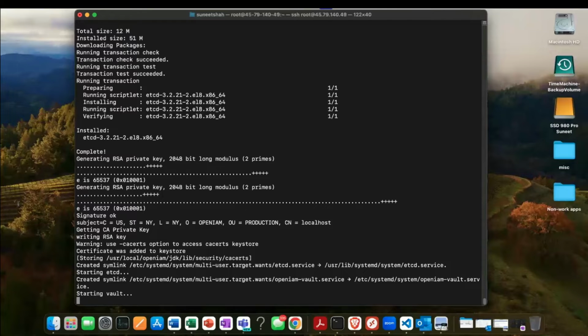So etcd is the storage which is being used by the Vault. The Vault is actually HashiCorp's Vault. It's the open source version that they offer.